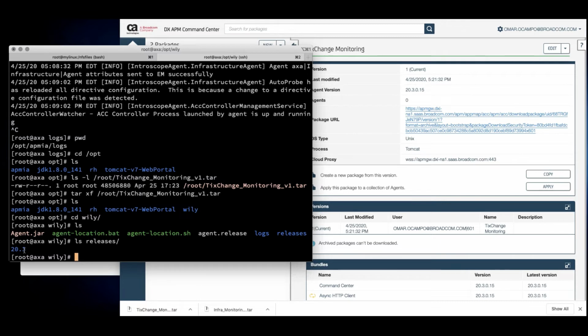But you can imagine, maybe in a month or so, we'll get a new version of the agent. So I'll go ahead and update the package. When I push my package, when I update it right from the APM Command Center, it will show up as another release. The new agent version will show up under releases.